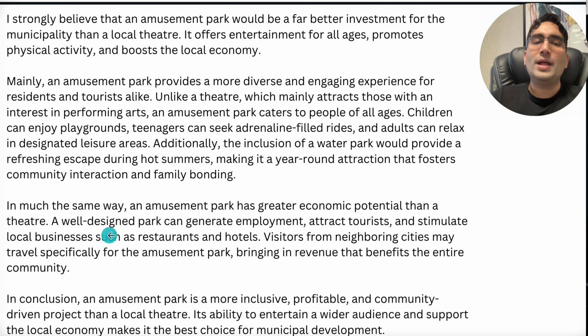Now, a well-designed park, by the way, let's pause. Look at the stuff here, well-designed, and throughout you can see it's everywhere. Diverse, engaging, adrenaline-filled. All these adjectives are amazing. You have hyphenated adjectives too, and singular adjectives as well. These are going to add to your range of vocabulary and brilliant descriptions. Always use adjectives wherever you can.